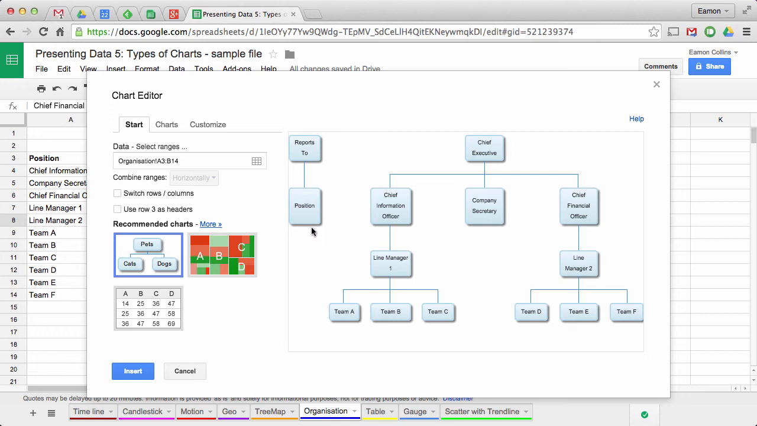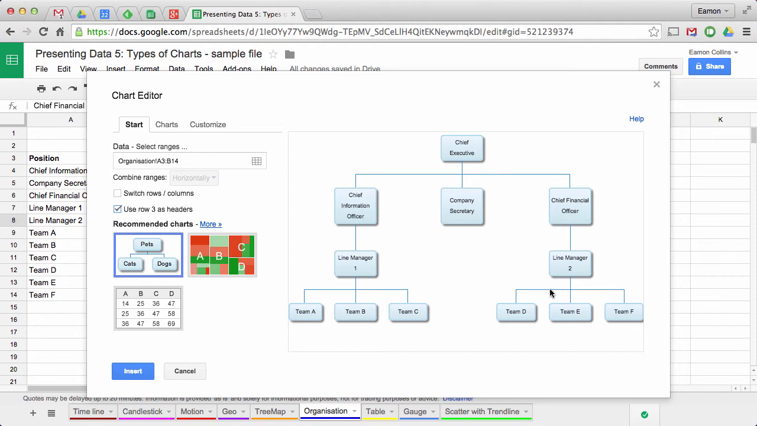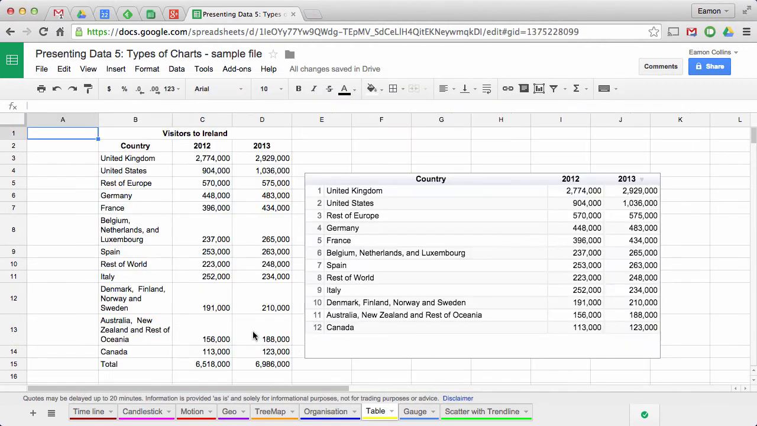Now, because it has "reports to" in position, it's including row 3, but if I use row 3 as headers, now the data is organized a little bit better. Click Insert, and there we have it.